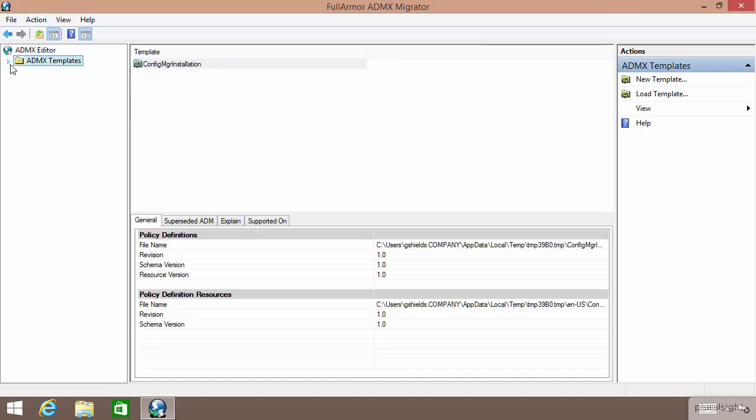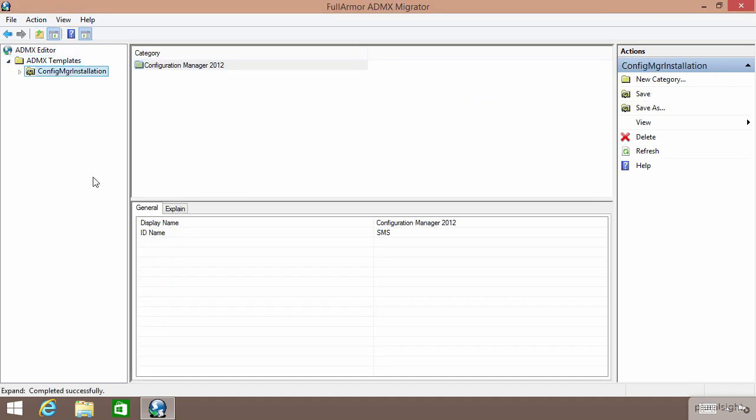Notice here that under ADMX templates, we now have that config manager installation, the actual file, that we could then later right-click here and save as a pair of ADMX and ADML files. So this tool, again, it's available for you on Microsoft's website for those occasional situations when you need to take an old school ADM file and convert it to a new school ADMX file.